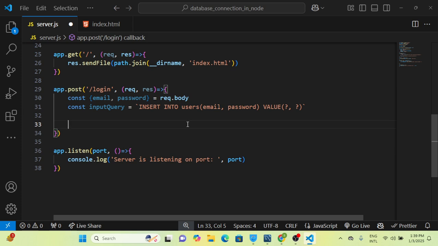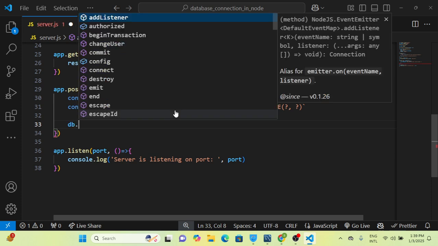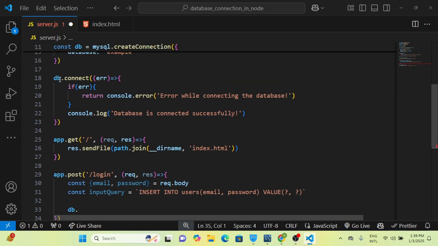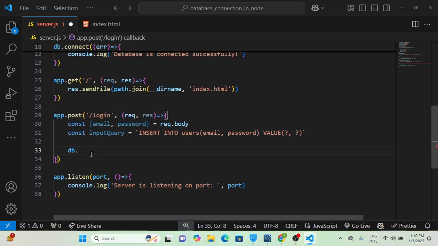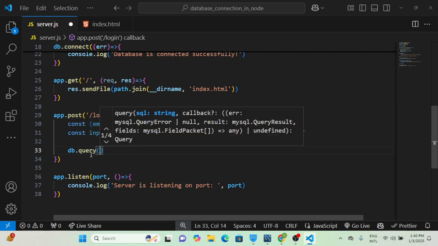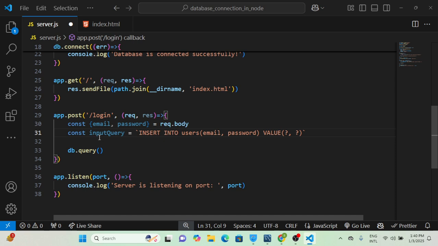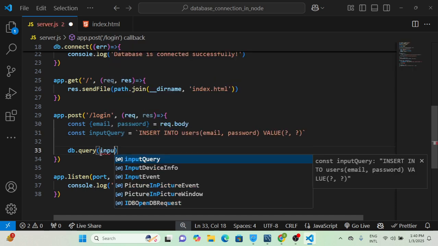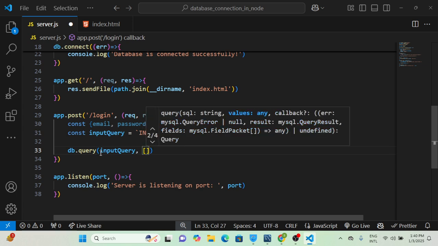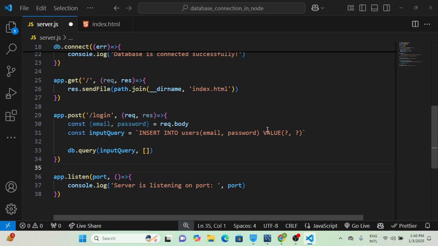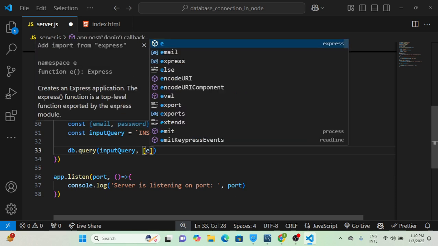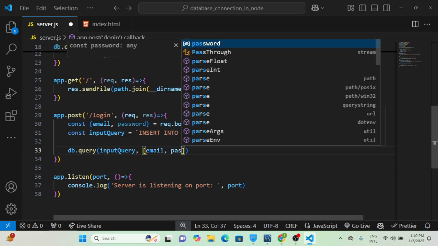So now we will say database db dot, and let's see. Okay, yeah, the name is db. So db dot query, and here we will pass in the query, which is insertQuery, and the values that will be passed into where we have the question marks. So the two values will be email and password. We have already set the variables. So now we come here and say email as well as password.